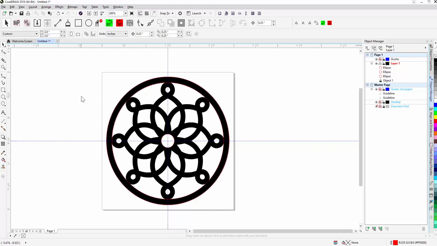Hey, welcome back. Now that we've got our three circles drawn, the outer circle, this inner edge here, and the center circle, we're going to create this figure 8 outline. And if you notice, it just repeats itself 7 more times. So there's 8 total of those going around the center point of the circle.